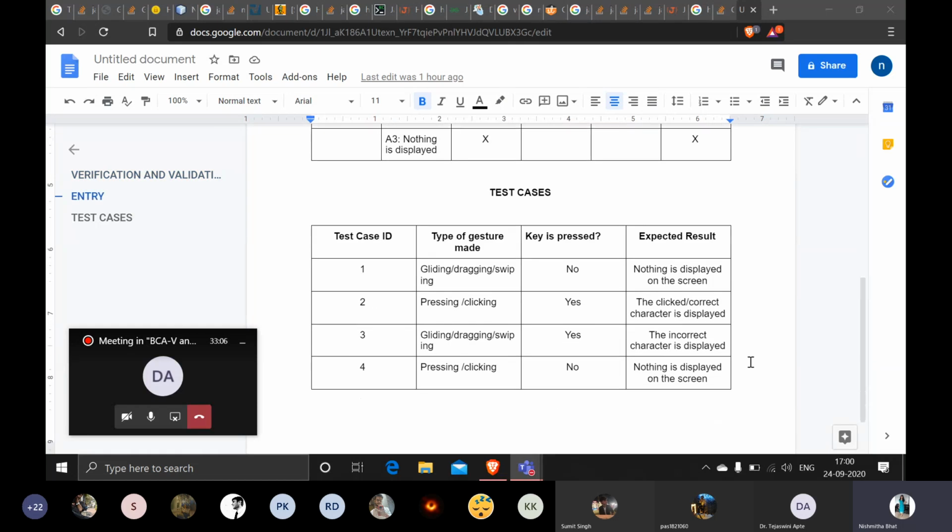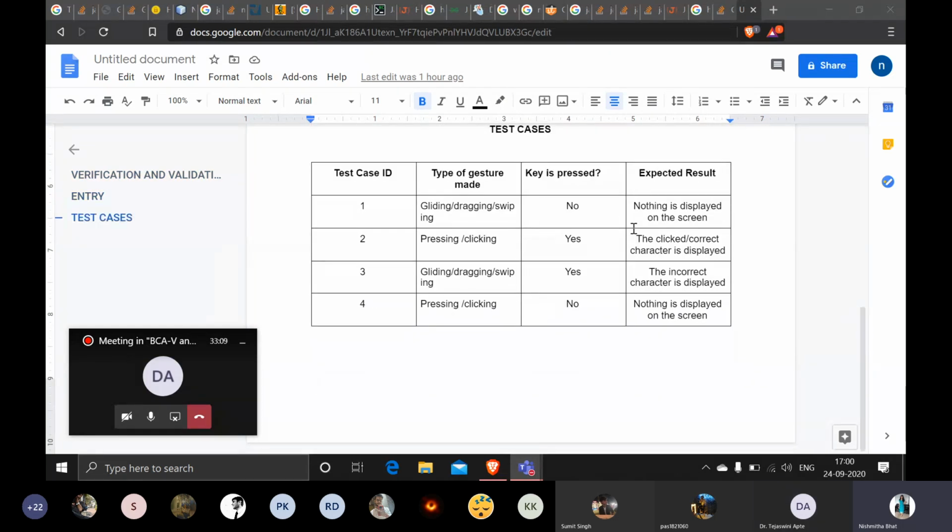So the test cases for this would be: in test case ID 1, if I drag the object in a swiping motion, and I don't press any key, then nothing should be displayed in the text box area or the screen. And in test case ID 2, if I make a pressing gesture and then I press a key, whatever key I've pressed should be displayed on the screen.